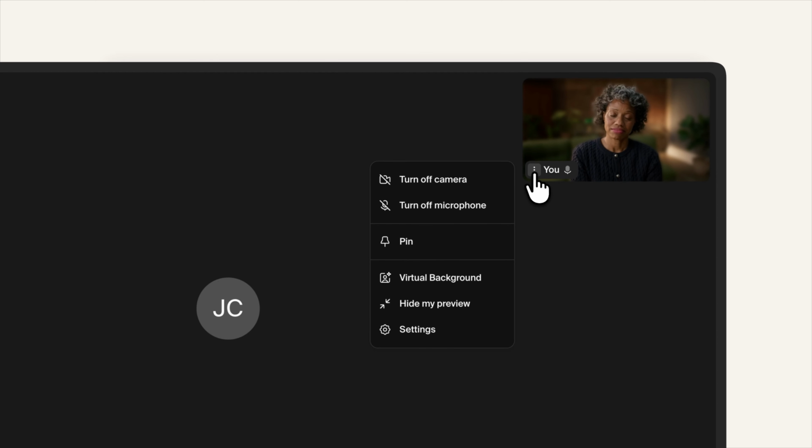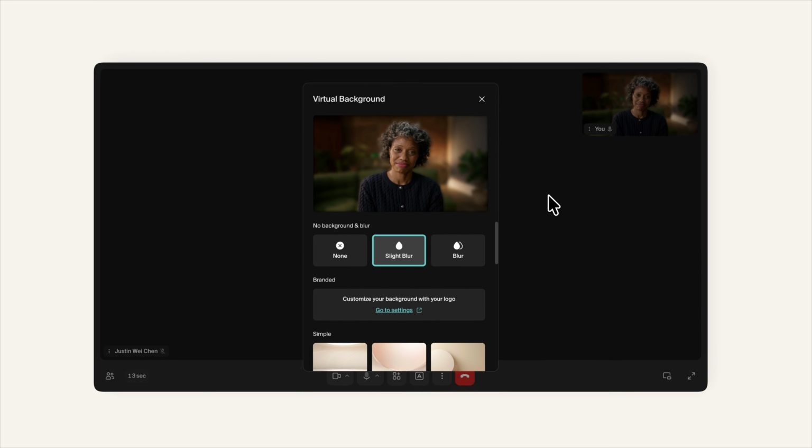You can also add or change your virtual background during a session. From your self-preview video, click the 3 dots, select Virtual Background, and choose a new design.